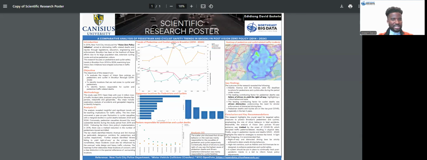Lastly, while Vision Zero initially contributed to a decline in pedestrian and cyclist injuries, there has been a resurgence in pedestrian fatalities post-COVID, particularly in the last 2 years.